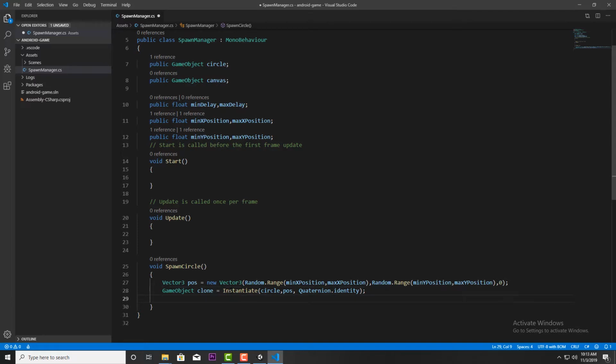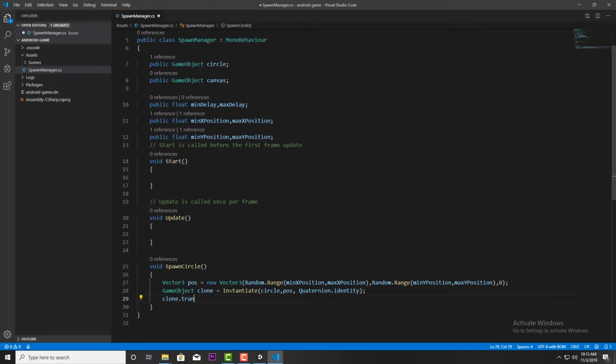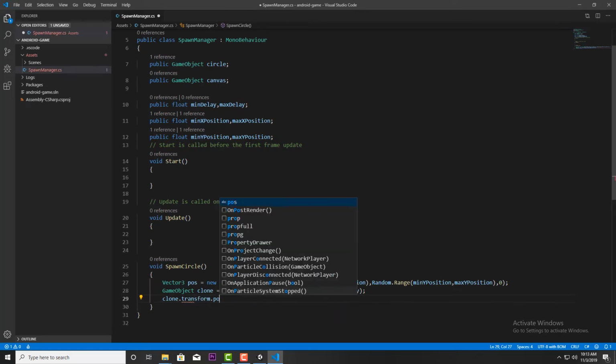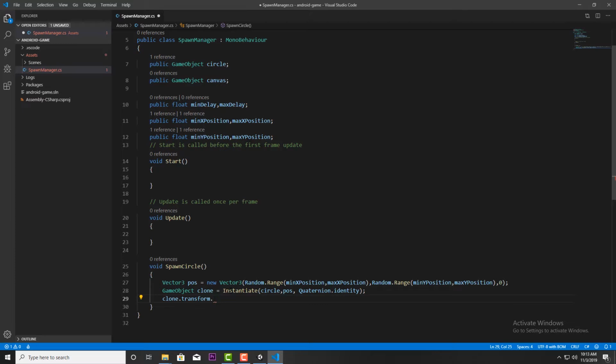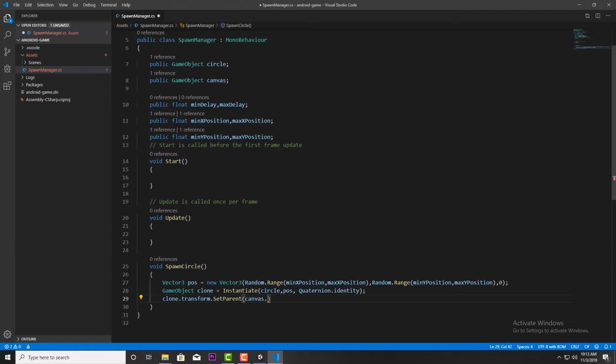Now we want to generate our object as a child of the canvas. So what I'm going to do is clone.transform.SetParent, and I'm going to say canvas.